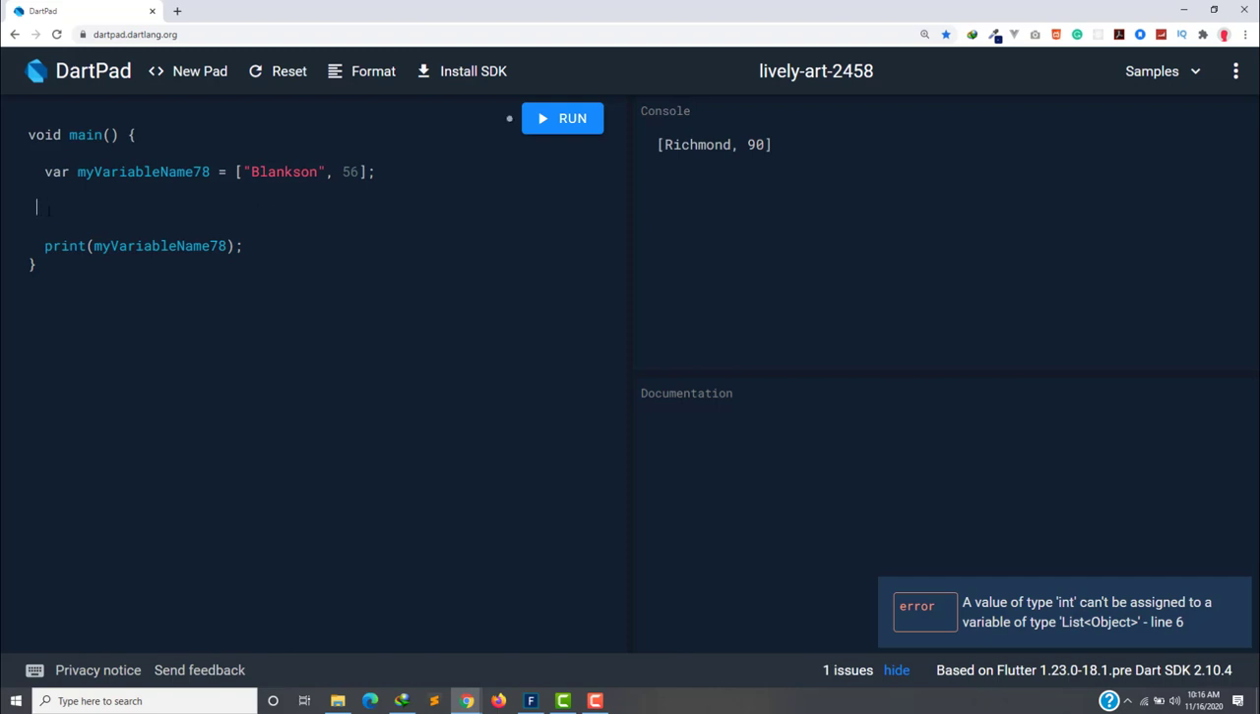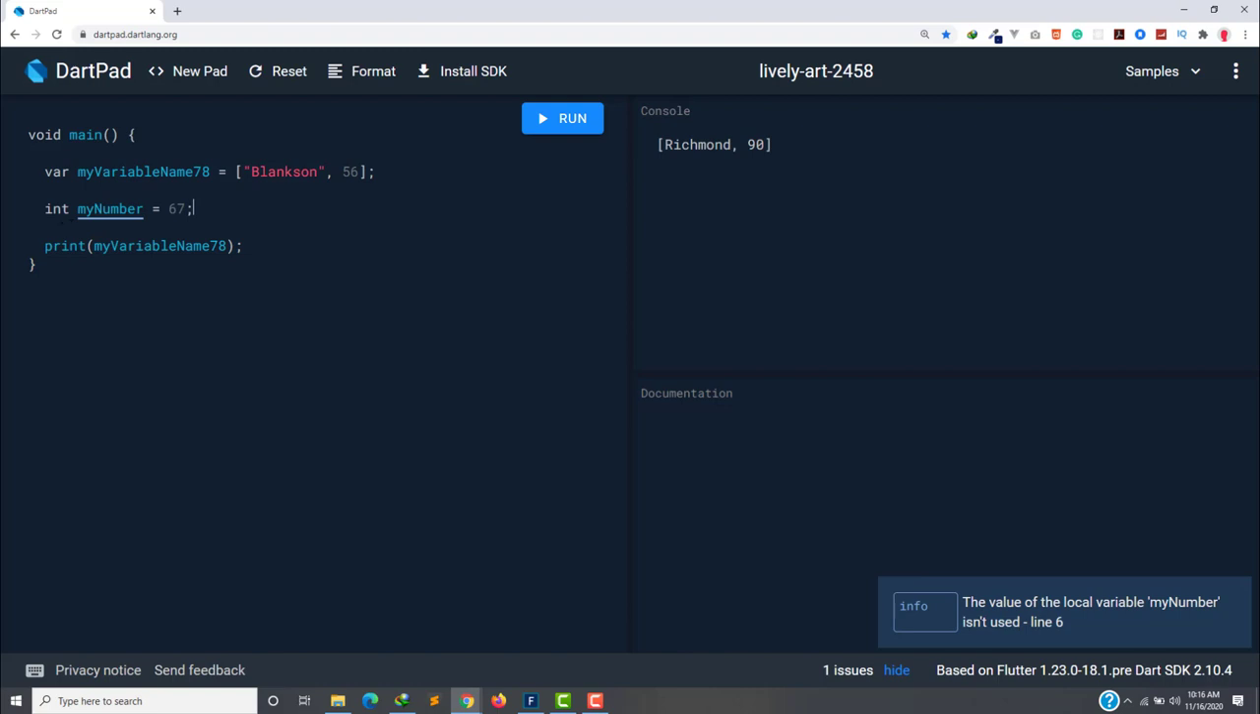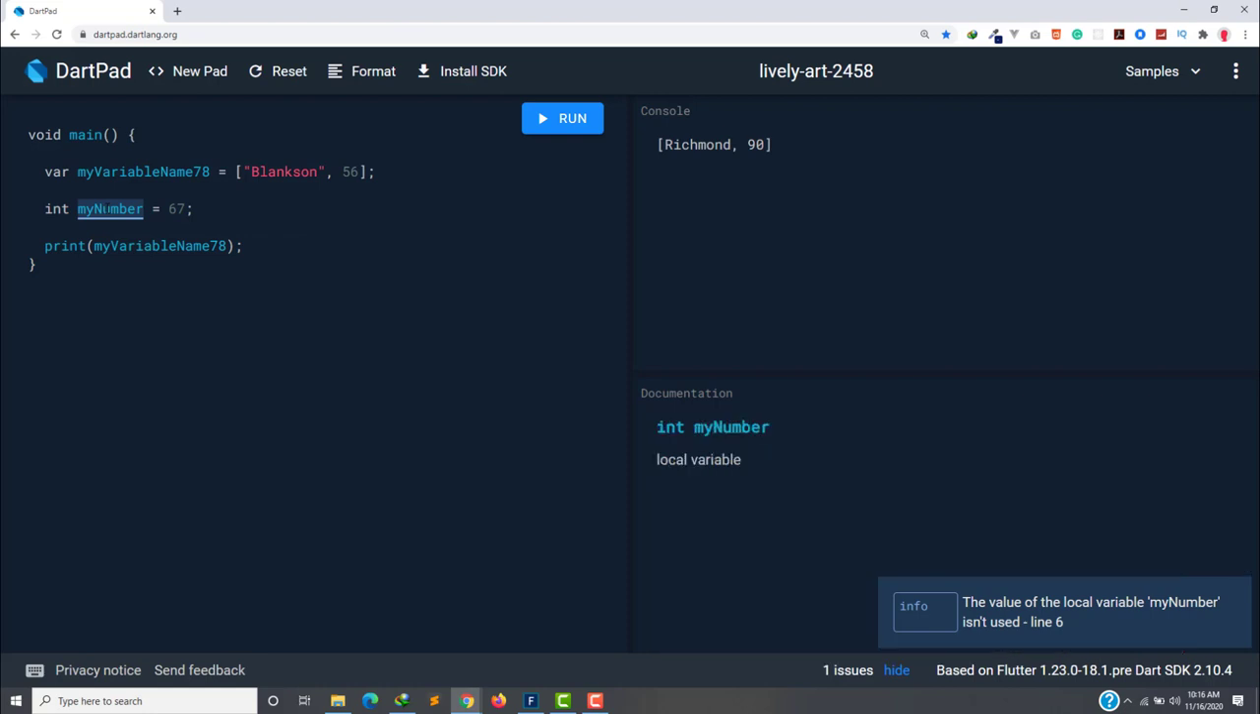So in that too, we can also specify the data type of a variable before even storing or having a value inside. So I can go ahead and specify int, which stands for an integer, and then say my number, and then I can put 67 there. So now this time I specify the data type here, and I give the name of my variable, and then I assign 67 to it.